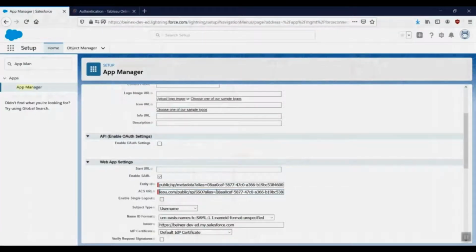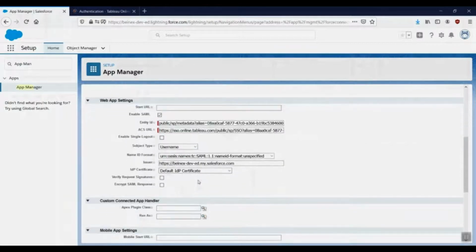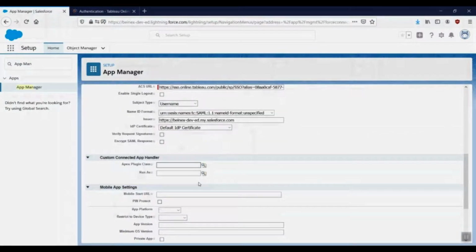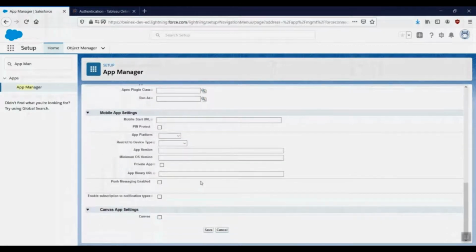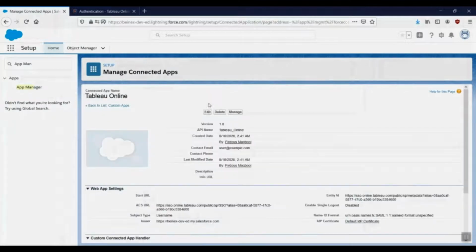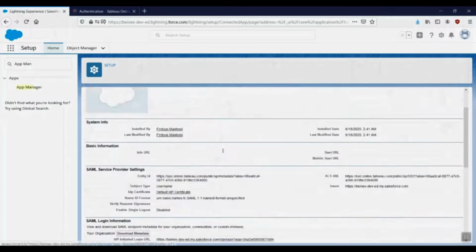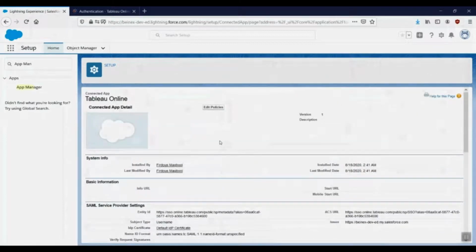So I'm going to move to the Tableau app and just going to leave the remaining settings as it is. And once we click save, then we can see the details of the Tableau connected app already being created. From here on the top, we need to select Manage Connected Apps, and we will select Manage.